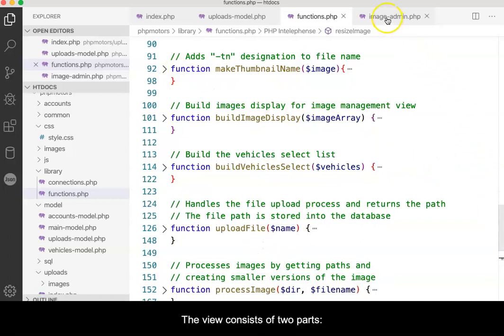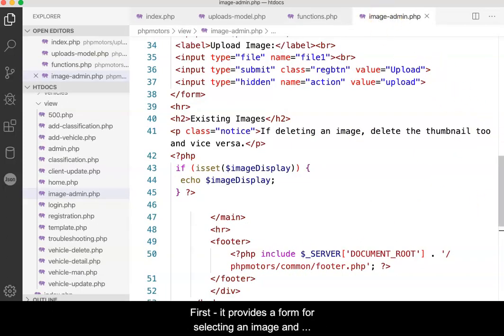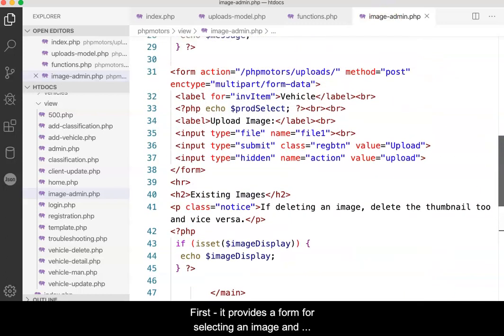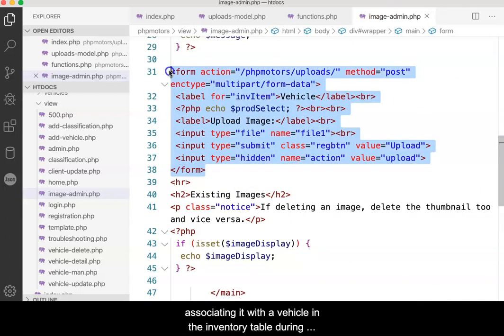The view consists of 2 parts. First, it provides a form for selecting an image and associating it with a vehicle in the inventory table during processing. The form then submits the data to the controller for storing the physical image file on the server and storing the path to the image in the database table.